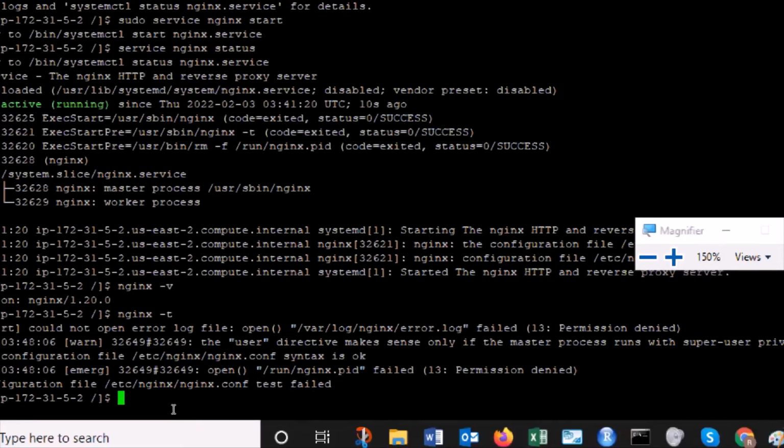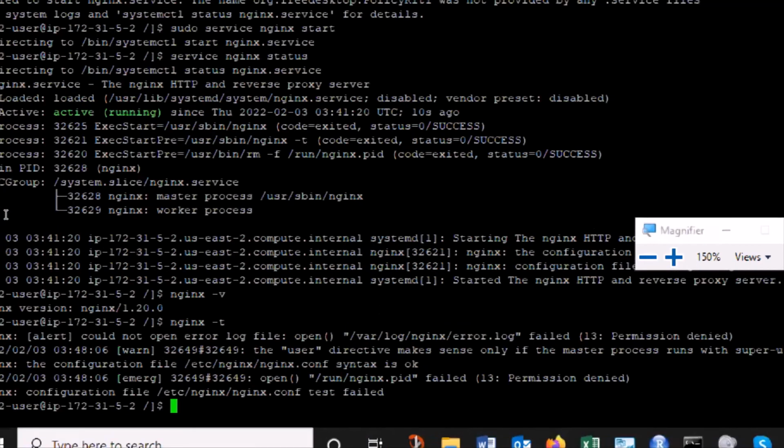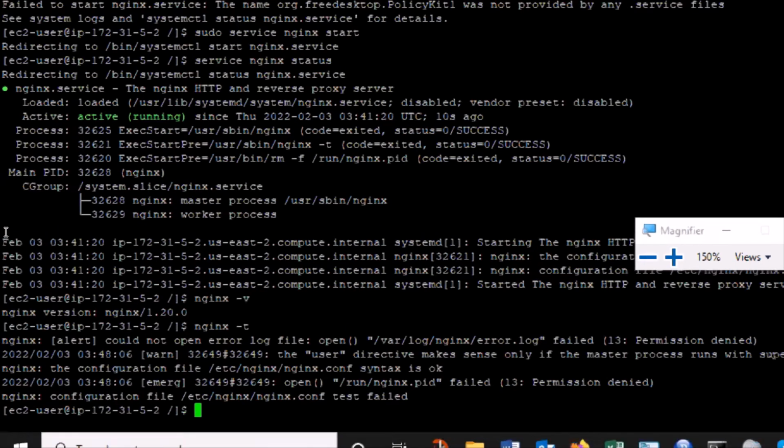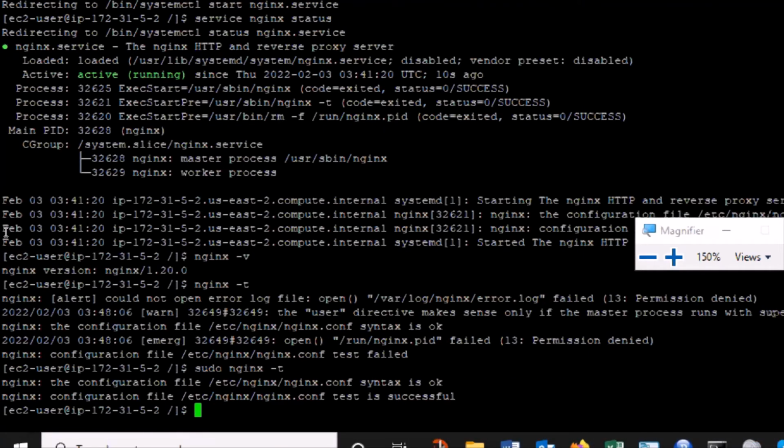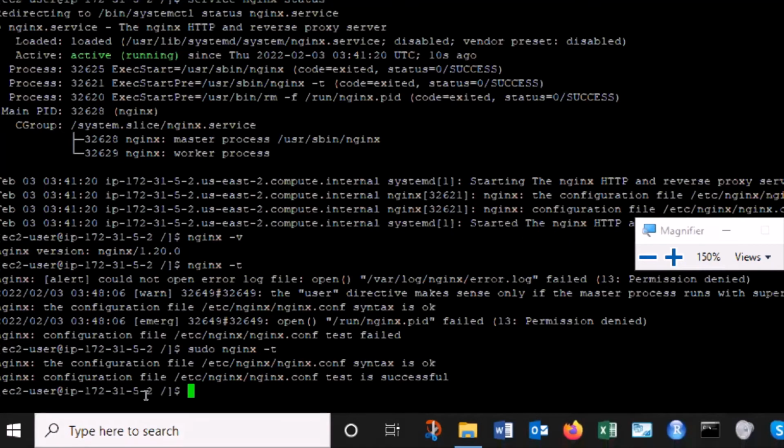Okay, permission denied. Okay, fine. As expected. That's okay. So all I need to do is say sudo. These are basic Linux commands. Okay, here it is. Now, no issues here. It says the configuration file is in this folder, in this directory, /etc/nginx/nginx.conf. That is the configuration file for Nginx.